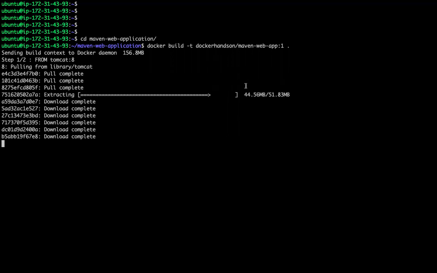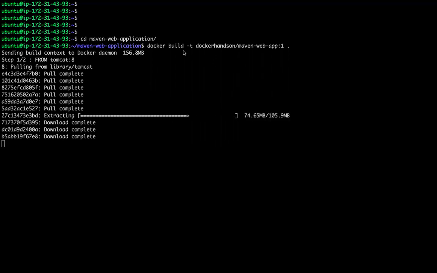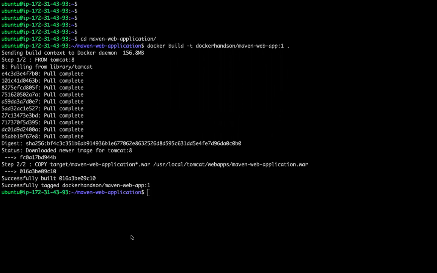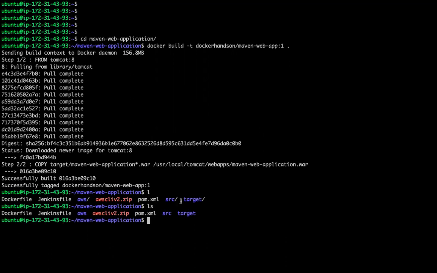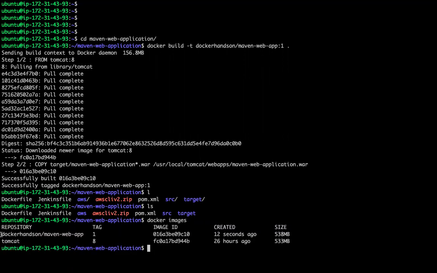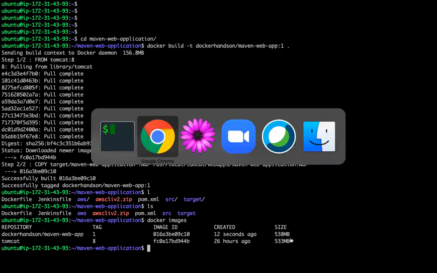So an image is not a file, it's layers of multiple files. If I execute a normal command here, am I able to see that image as a file, like a tar file or zip file? No, it's layers of multiple files. So how can I move it?